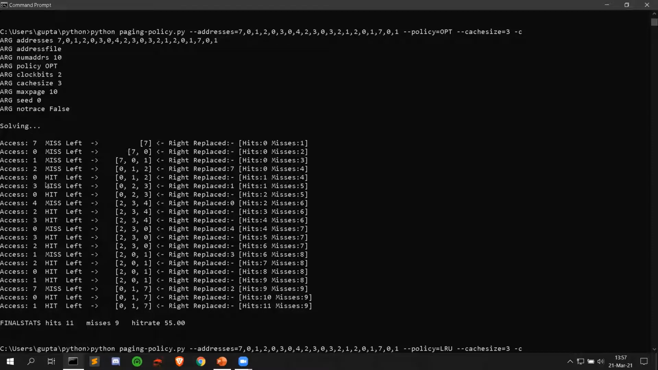Then we get 0, hit, then we have 3, a miss. So as you can see, 1 is the number which is the rightmost among the 3. So we swap out 1 with 3. Then we have 0, 2, 3. So 0, hit, 4, a miss. And 0 is the number which is the rightmost in the string. So we swap out 0 with 4.